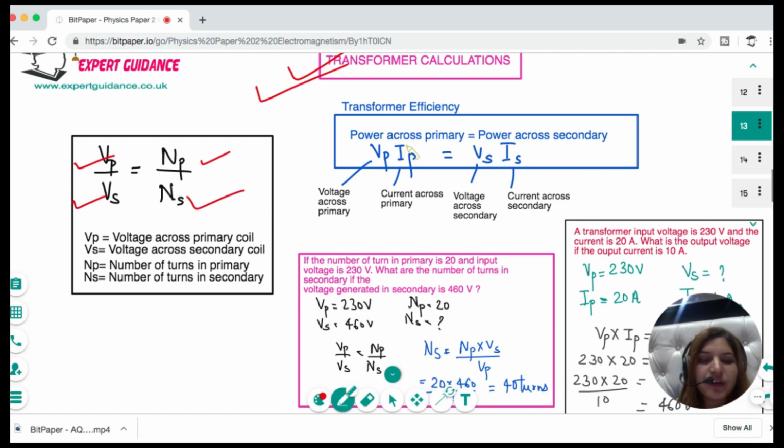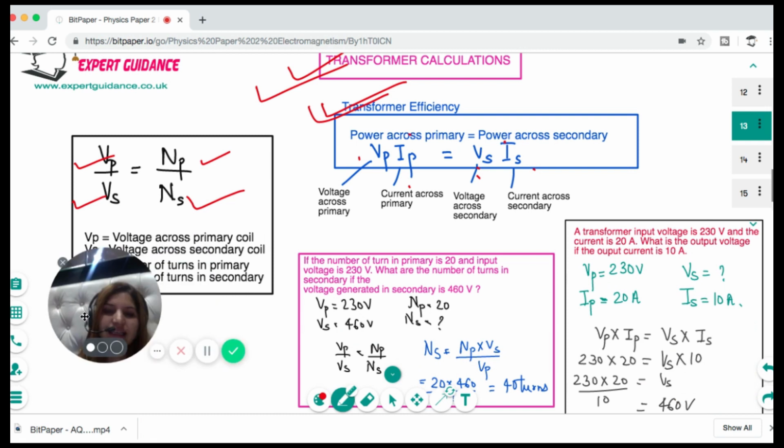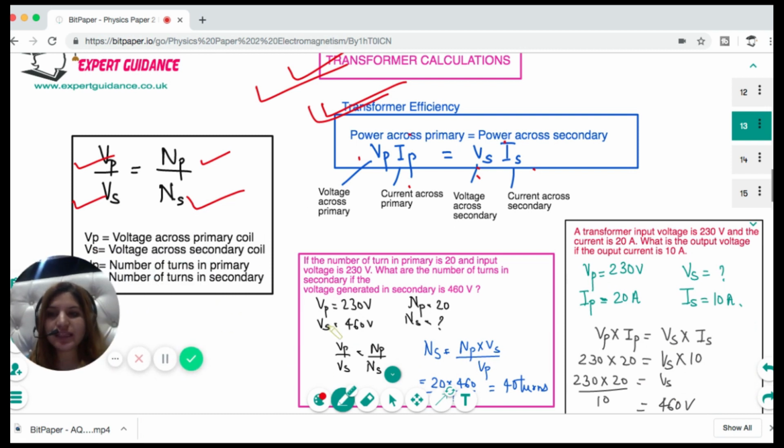The power across primary is calculated by voltage across primary times current across primary, and power across secondary is calculated as voltage across secondary times current across secondary. And as per transformer efficiency, if it's 100% efficient, then the power in primary and secondary is the same. So we equate the two. Now let's see what kind of maths question can come using this formula.